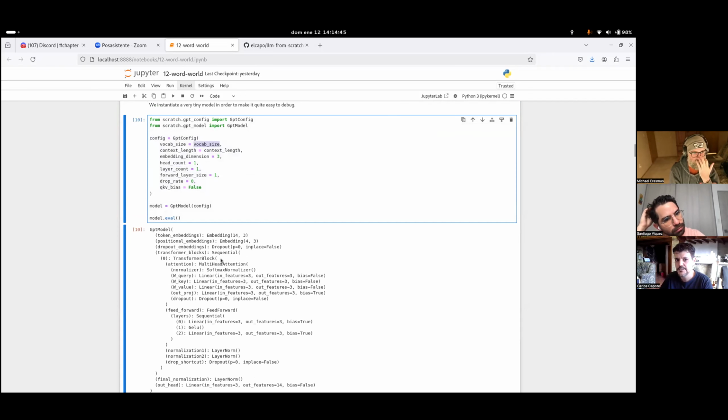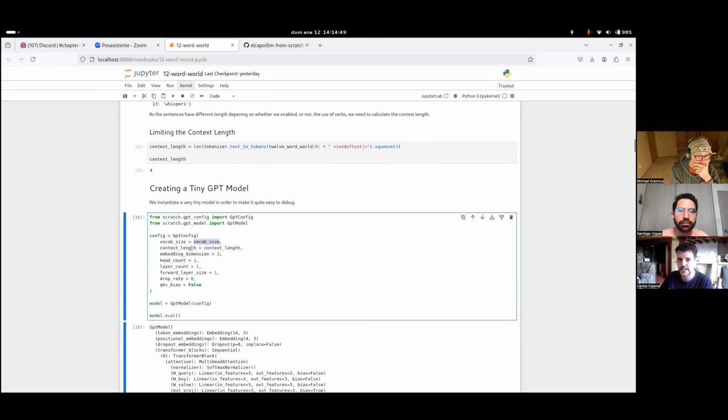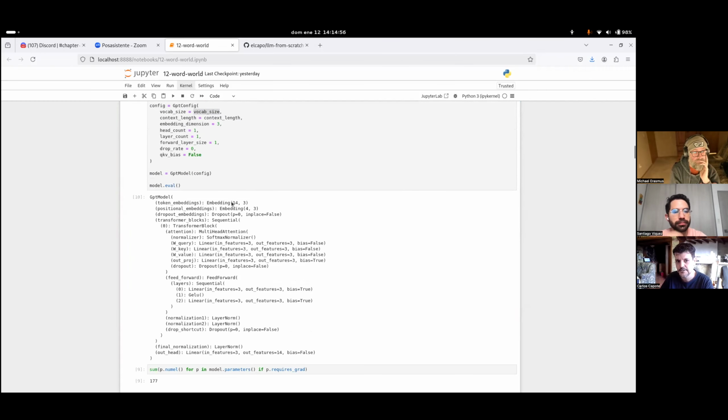The vocabulary size, as I'm using the simple tokenizer, is only this number of tokens. There are only 14. So the first and last layers of the model only contain 14 tokens. If I was using the tiktoken tokenizer, it would have 50,000, both here and here. So it would be already another order of magnitude. Right now, the entire number of parameters of the model is 177. So it's actually pretty tiny.